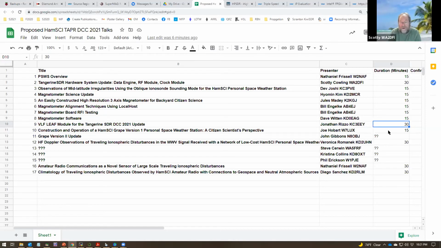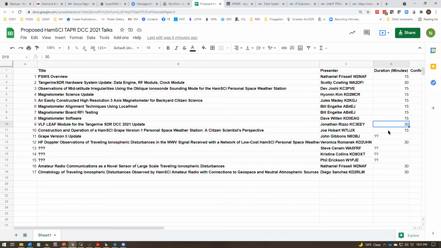So I'm kind of in favor of working up some enthusiasm for magnetometers. I can see how it could get out of hand, but an hour and a half of magnetometer talks is not bad in my opinion. Yeah. Because we come to HamSCI and we overload it with engineering stuff. Sounds great then. Yeah. I have no problem with that.